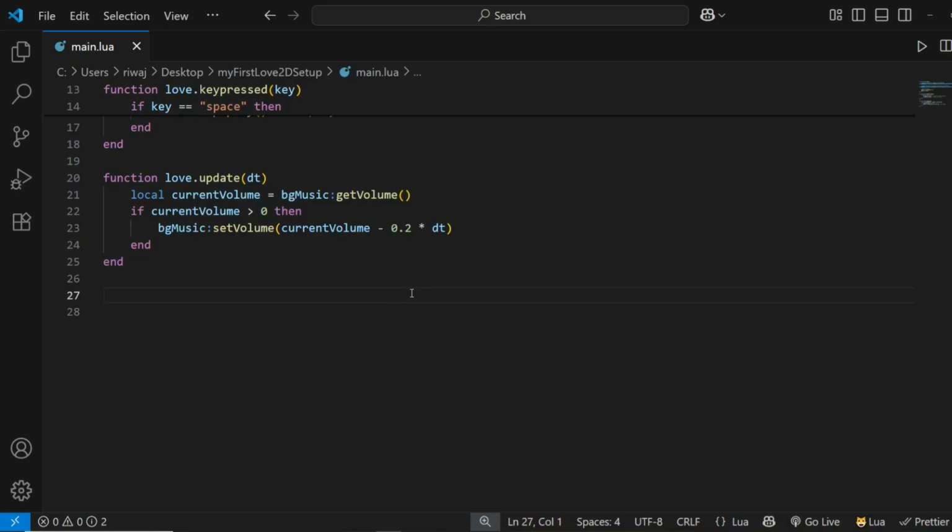Now after learning about set volume and get volume inside Love2D, let's learn about a method called pause. In Love2D, the pause method is used on an audio source object to temporarily stop playback while remembering where it left off. So when you later call play on the same source, it resumes from the paused position instead of restarting the whole sound. So let me break it down by writing some code.